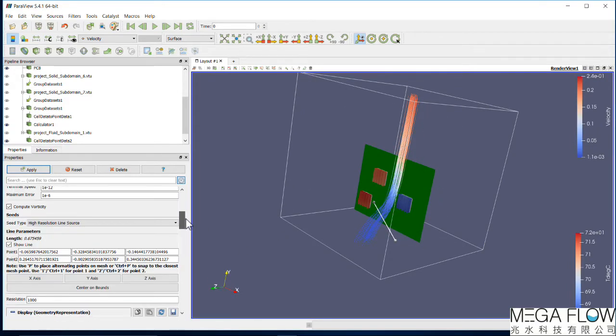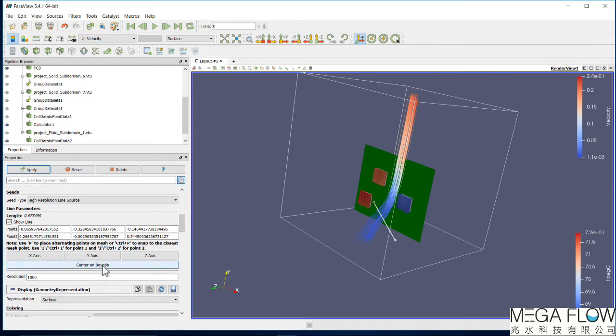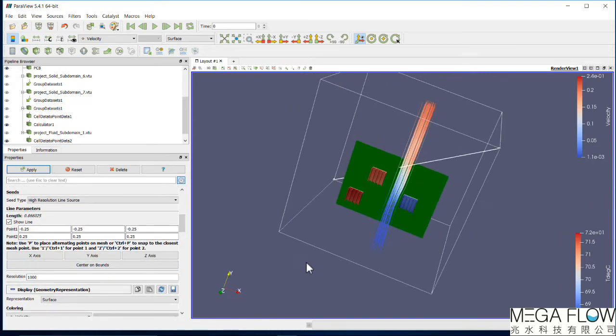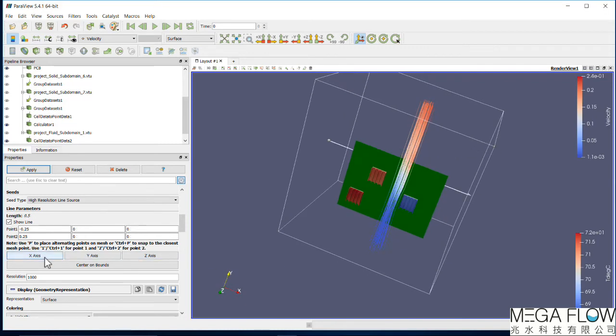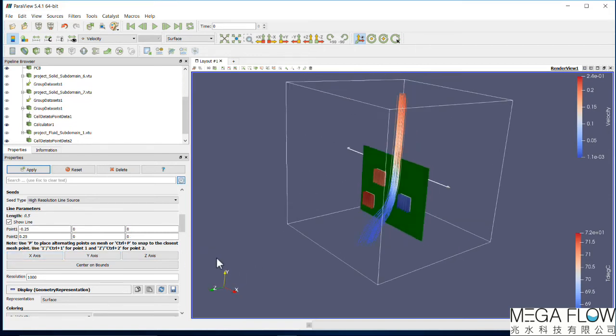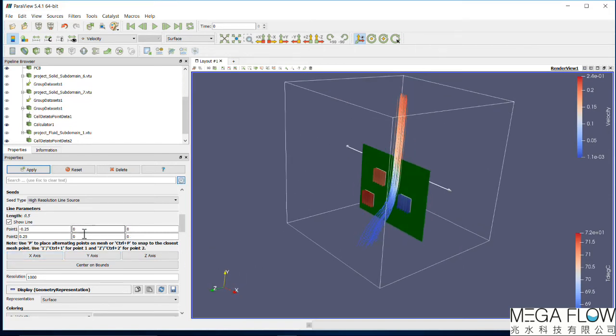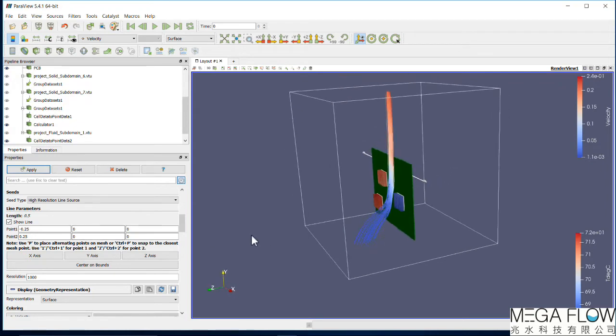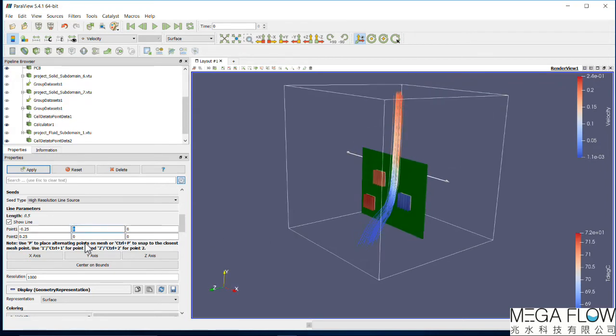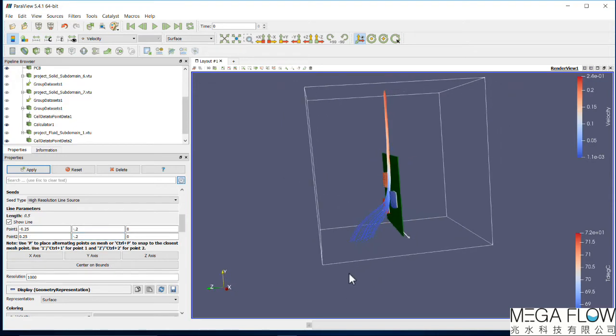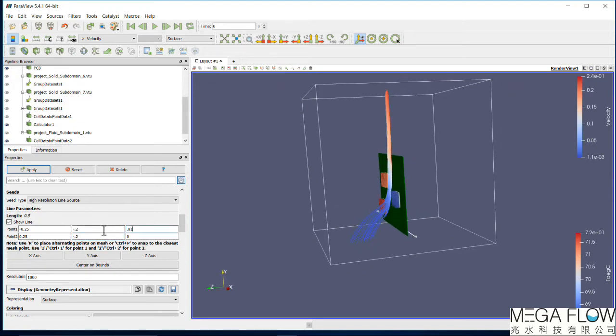So now that I've got this high resolution line source, like I said, the default is this center on bounds, but you can do x-axis, y-axis, or z-axis to kind of get you oriented where you want to be. So I'm going to start with the x-axis, and in the y direction, I think it's, let's try minus 0.2, and for z, I think 0.01. And let's hit apply.